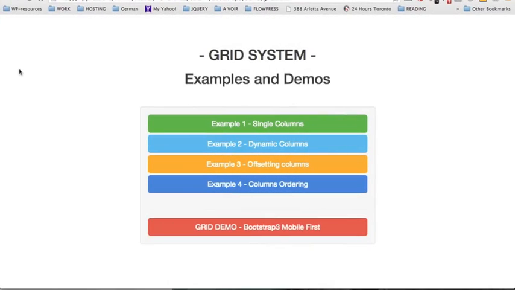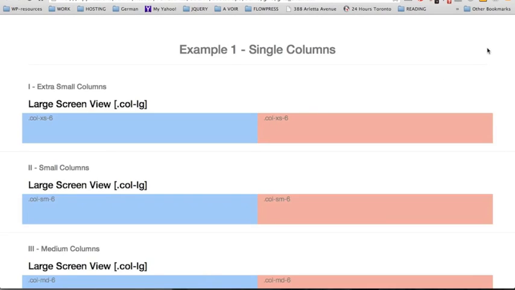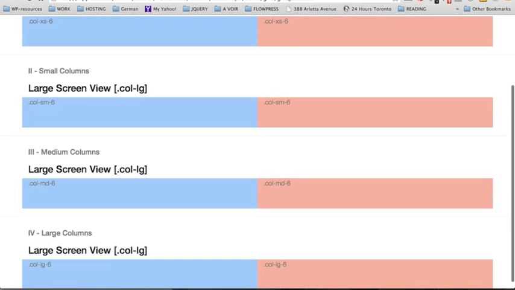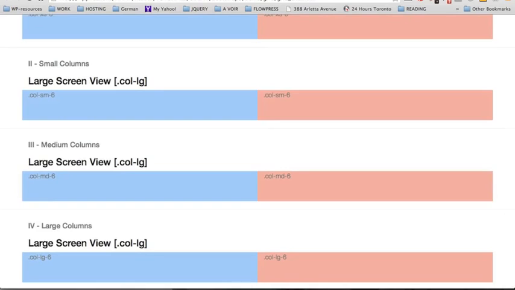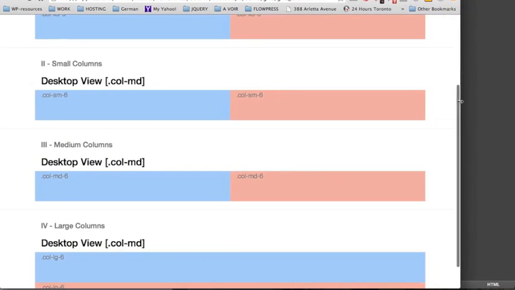So let's start now with example number 1, single columns. As explained, the grid system uses the mobile-first approach. It is designed based on the mobile-first experience. For example, on the desktop and large screen view, we may have a layout with 1, 2, or 3 columns, but when we shrink the size of the screen, the same columns will be stacked on each other.